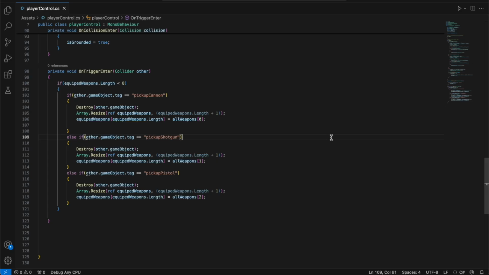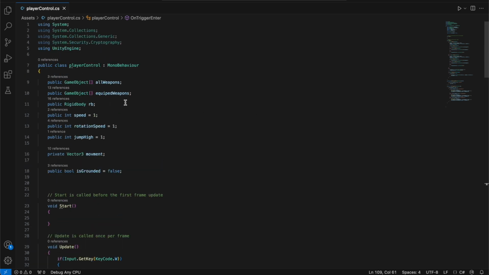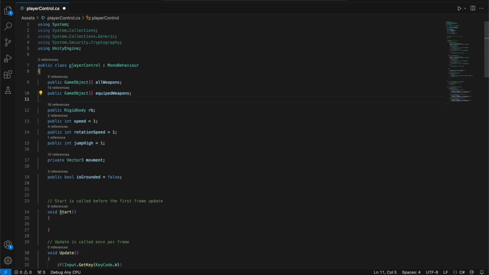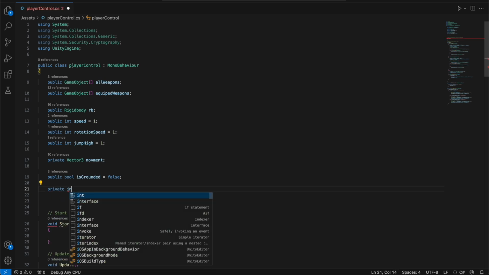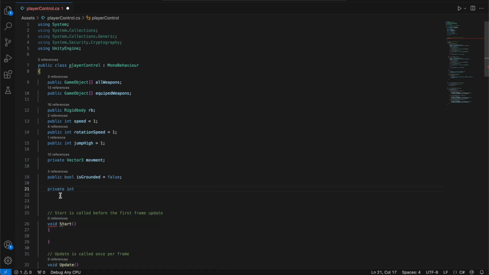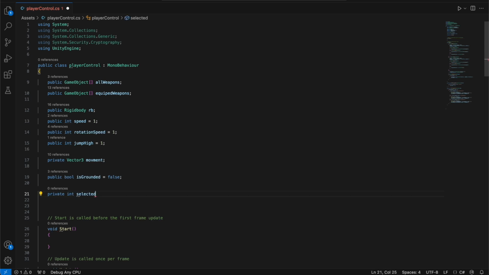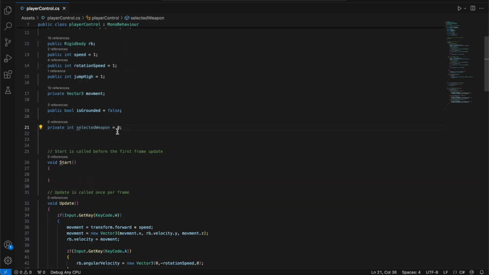Now we're gonna go back to the code and we're gonna activate the first weapon that we pick up. So we're gonna scroll up and we're gonna create an int value. With the int value we're actually gonna check which weapon has been selected right now. So we're gonna go over here, press enter, and we're gonna type private int. So we used private, so it's not gonna show up in Unity. We used integer and then we're gonna name it selected weapon. And by default we're gonna set it to 0. So this means if no weapons have been yet selected.